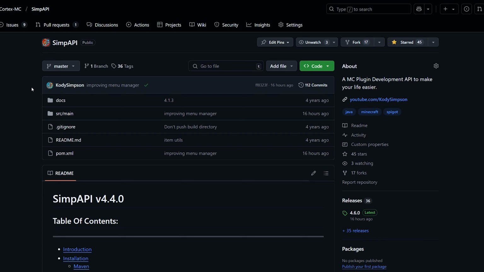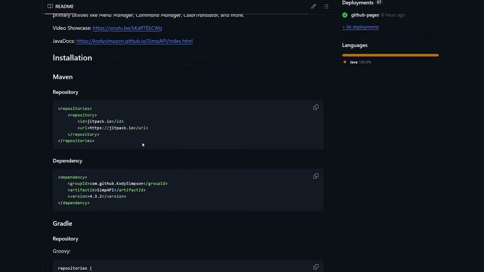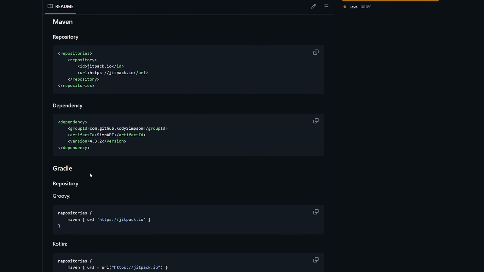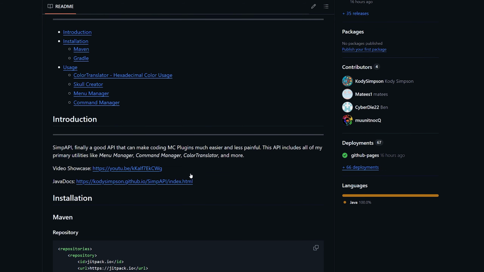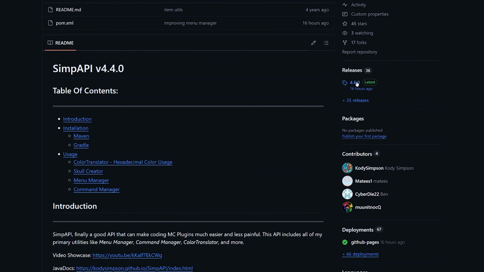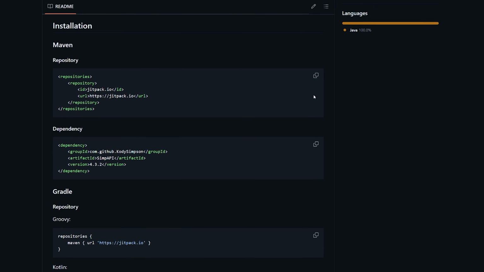So here's simp API on GitHub. To actually import it to your project, you can use Maven or Gradle. I like to use Maven. It's pretty simple. Just make sure you have this repository and this dependency. But one thing I'll note is that this version here is out of date at the time of recording. I'll try and update this before I post the video, but it should be 4.6.0. This also fixed a few bugs, so make sure that when you install this, use that version instead.